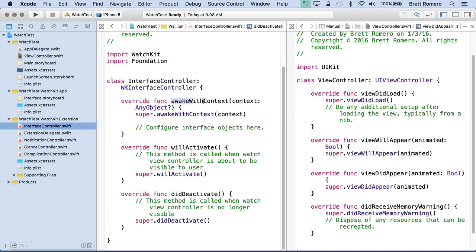Okay, so here's the corollary. We have awake with context, similar to view did load. View did load is going to load the first time that the scene loads, and that's it. So if the scene is destroyed in the app, when you load it again, this will load up. We have view will appear, similar to will activate. We can see here, this method is called when the watch view controller is about to be visible to the user, similar to how view will appear works. So anytime the view comes into scene, it will trigger.